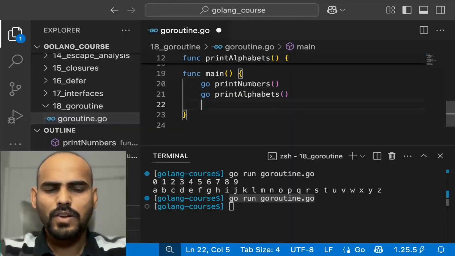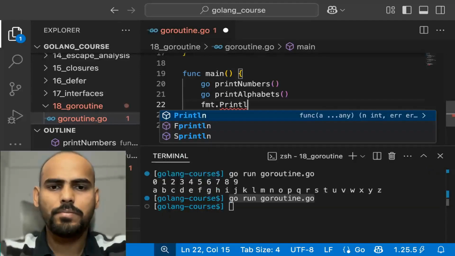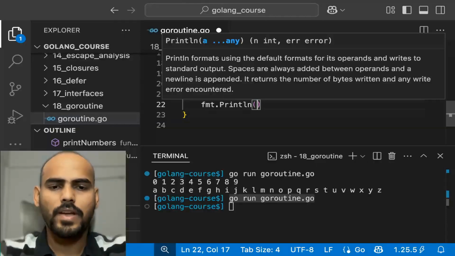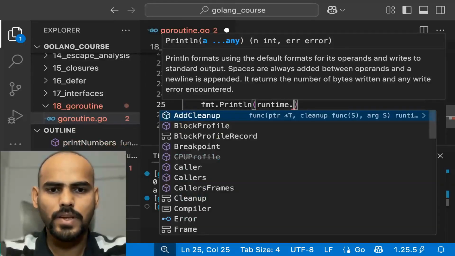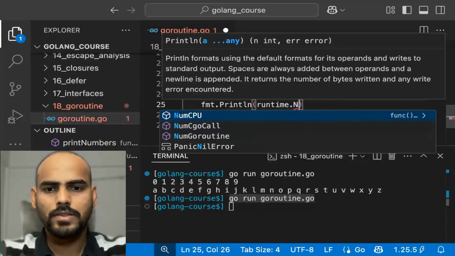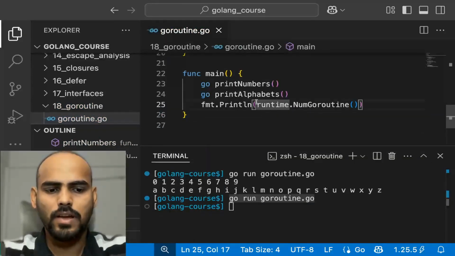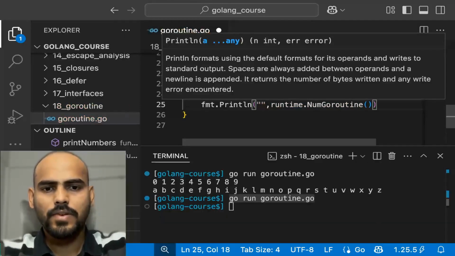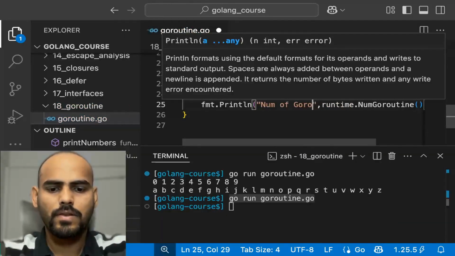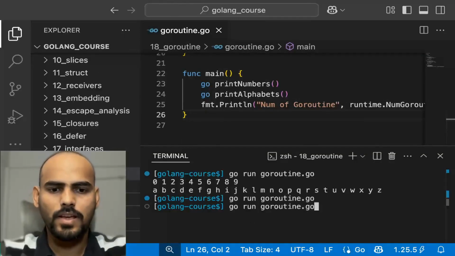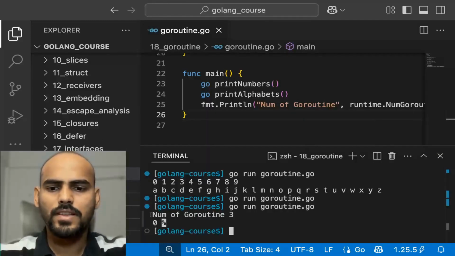Let me add a line here, fmt.Println, and what I want to print here is how many Goroutines are created. To print that we can use the runtime library, and from there we will use the function NumGoroutine, which basically gives us the number of Goroutines executing. Let me add a string here as well, number of Goroutine. If I run this code again, you see this is printing number of Goroutine is 3.